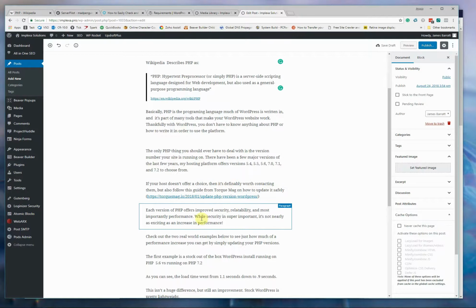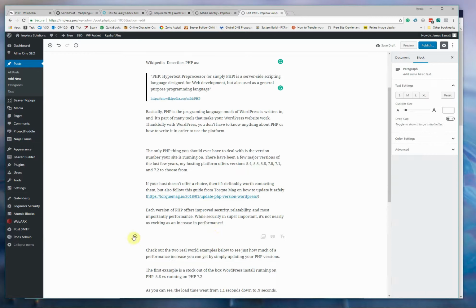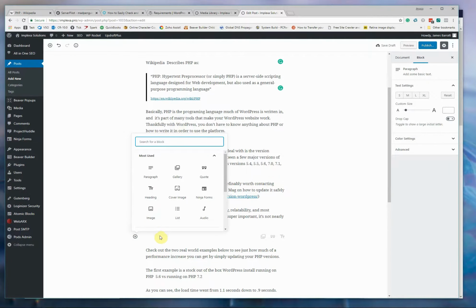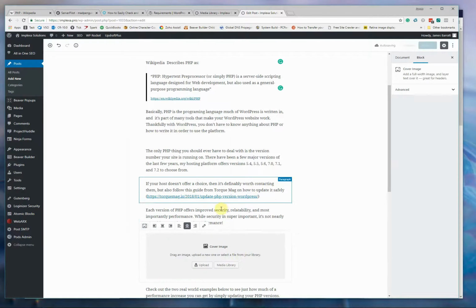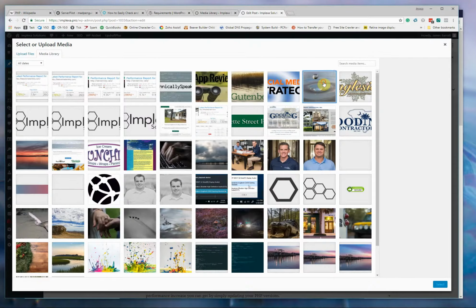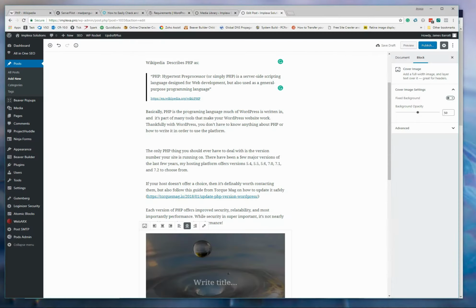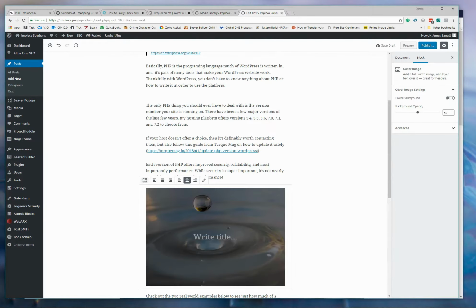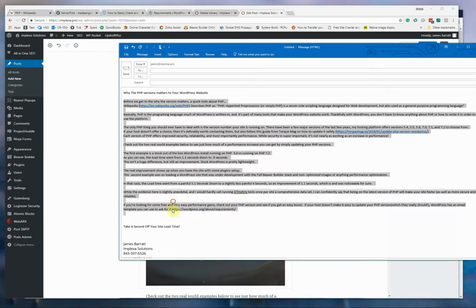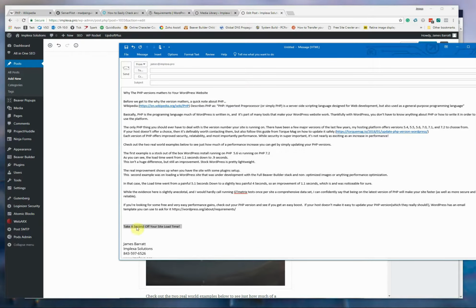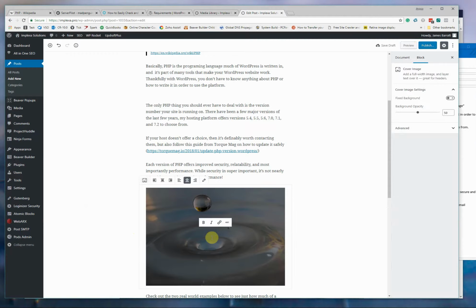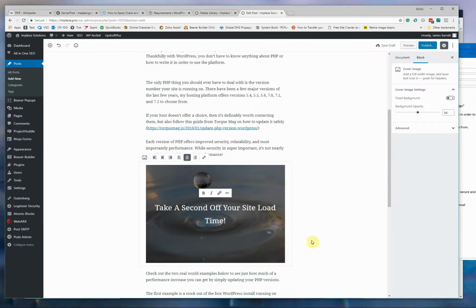Let's see here. I want to add another block, so I press plus there. And then if the block you want isn't one of these quick ones, you can come over here and select. I quite like the cover image, and it's nice you can upload right from here, or select from the media library. Let's grab a nice pretty image and add that, and then let's add a title which I had previously prepared over here. So this is just a nice cover.